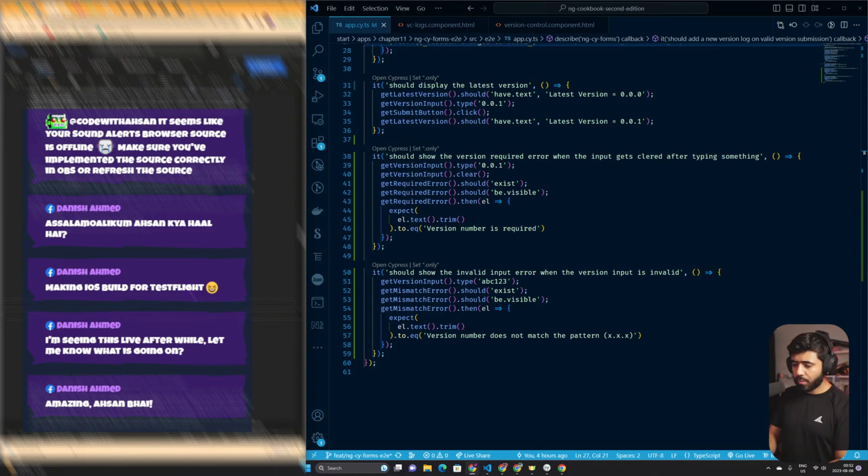Notice that we use the then method in the errors method to get the error elements in order to trim the text content before test assertions, similar to what we did for the log items text content validation. Okay, I think this is nice.